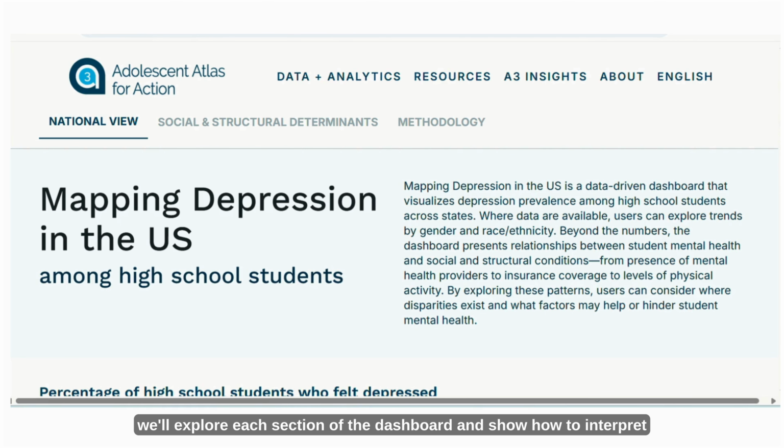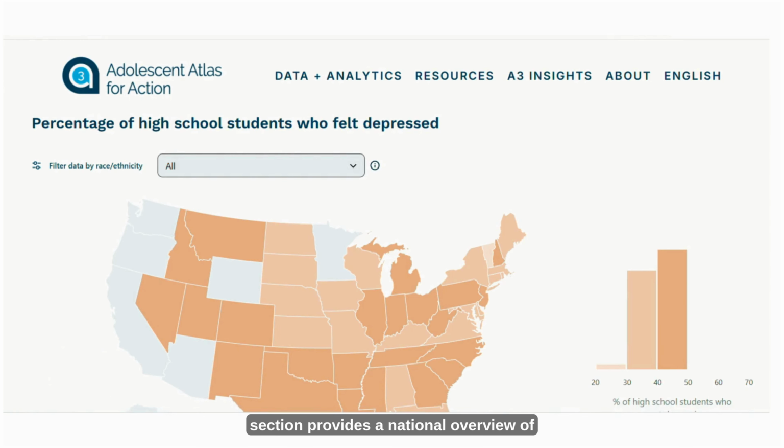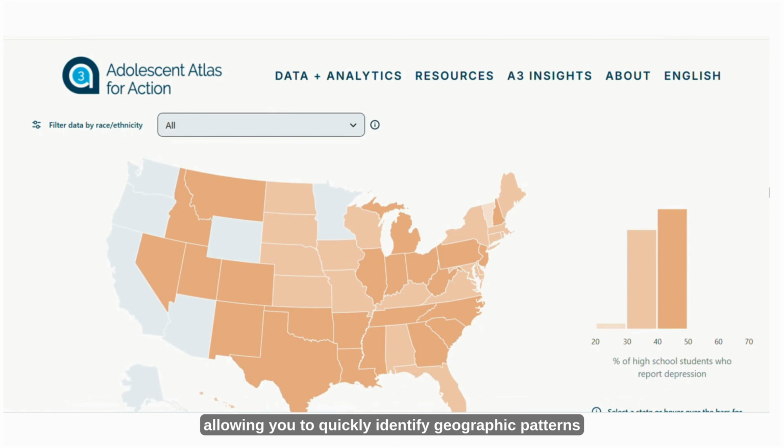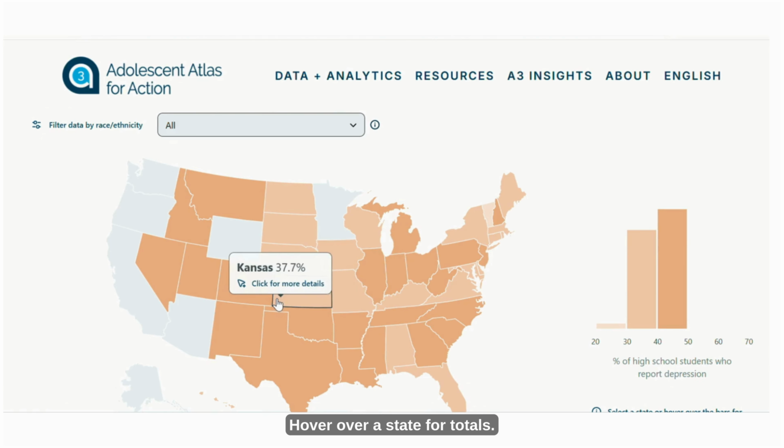In this walkthrough, we'll explore each section of the dashboard and show how to interpret maps, charts, and scatter plots to draw meaningful insights. This section provides a national overview of adolescent depression rates across all U.S. states. Each state is shaded to show the prevalence of depressive symptoms, allowing you to quickly identify geographic patterns and regional clusters. Hover over a state for totals.